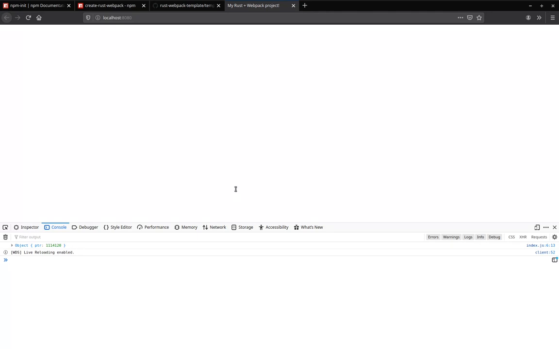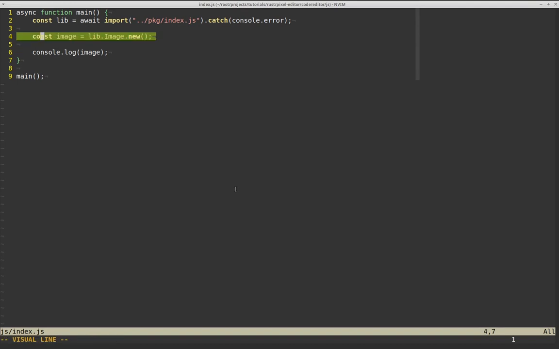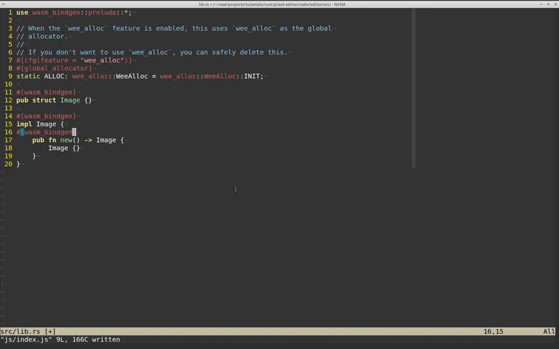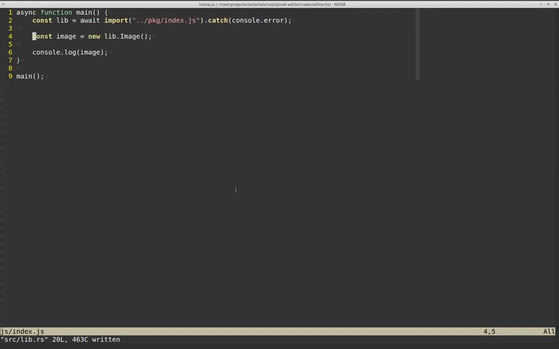Now, one minor thing we can tweak here is that this is not the normal way of making classes, or making instances of classes, in JavaScript. We would normally expect to do this instead, and the Rust bindgen setup has a way of doing that. So we can take this directive and add constructor here, and this does the necessary tweaking to make sure that it's exposed in the correct way, and this should still be printing our little pointer as expected.